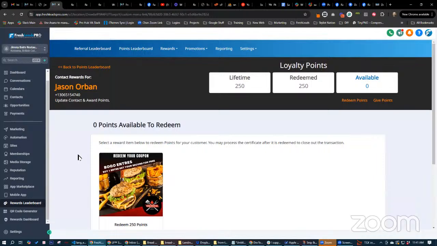But I got a question. The one thing that I don't understand is on the left side on the menu. Is the client going to automatically be able to see the rewards leaderboard and all this other stuff, or do we have to add that custom menu link for every sub account?